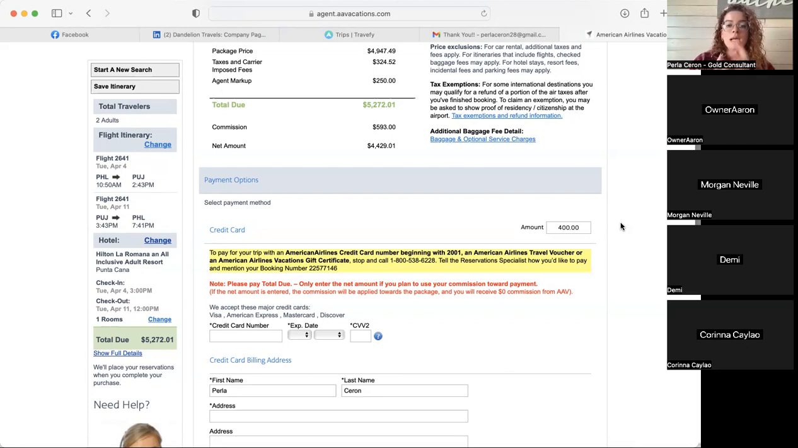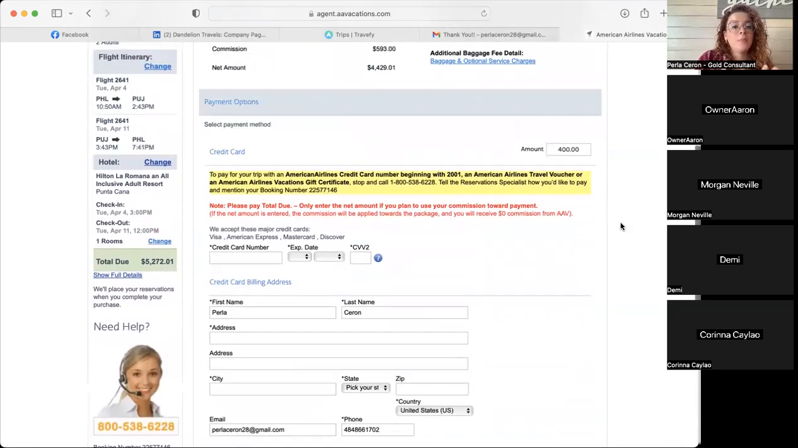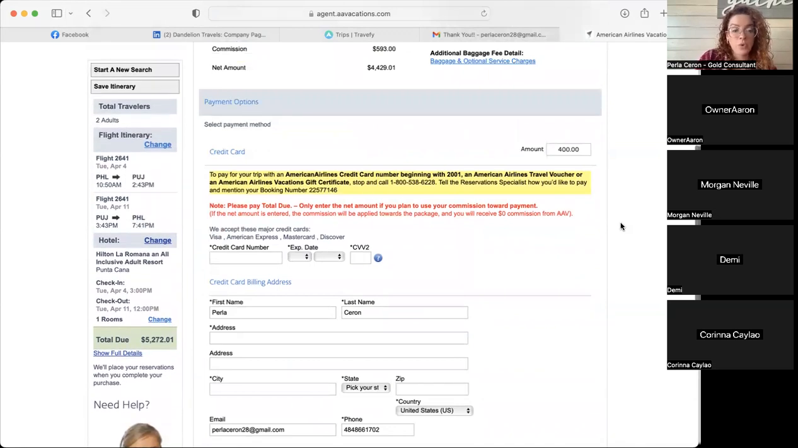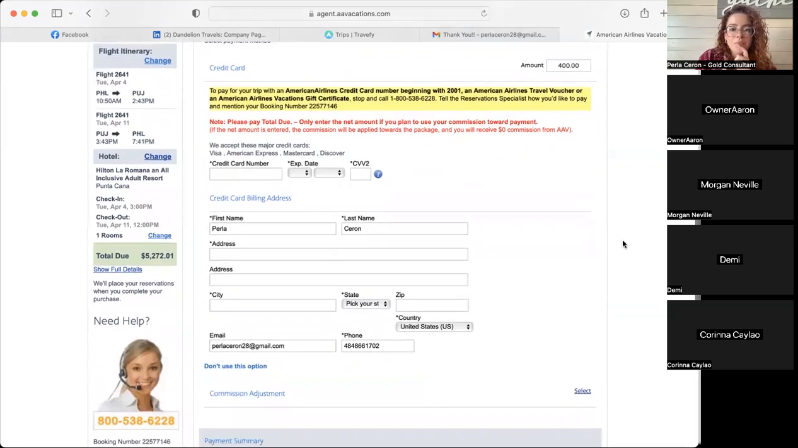Okay, so let's say you want to apply your commission, right? So if you want to apply your commission, let's say this is the trip for you and your spouse or your partner or whatever. Yeah, it is really cool. I don't know of any other supplier that does that either. So if you're able to book trips through AA and accrue miles for yourself, might as well, right?